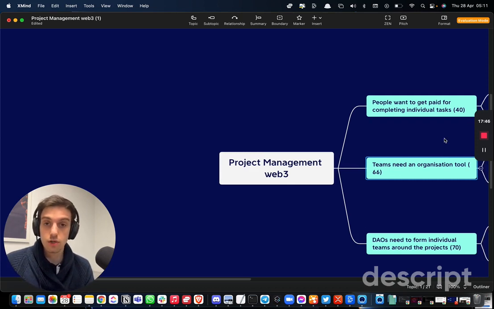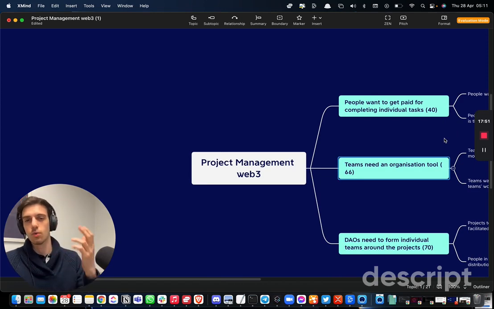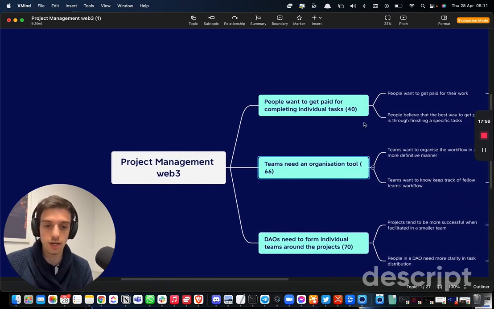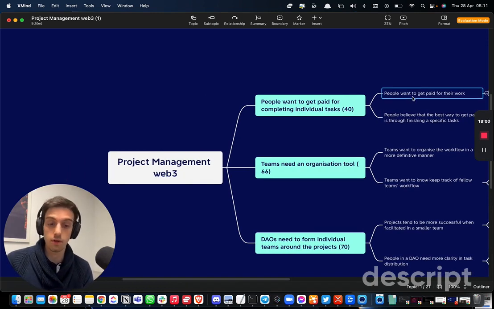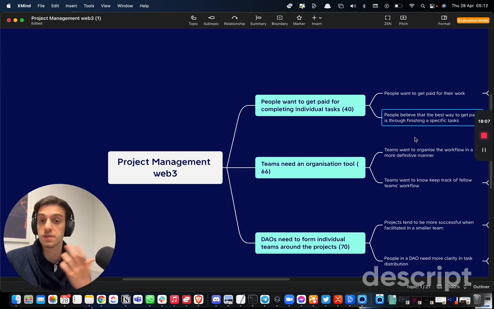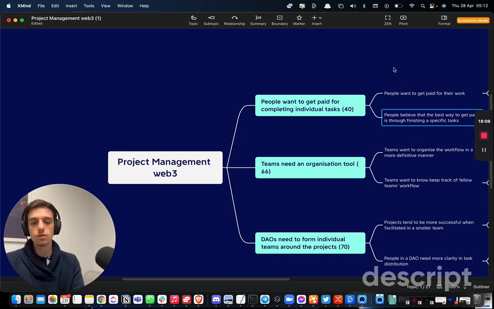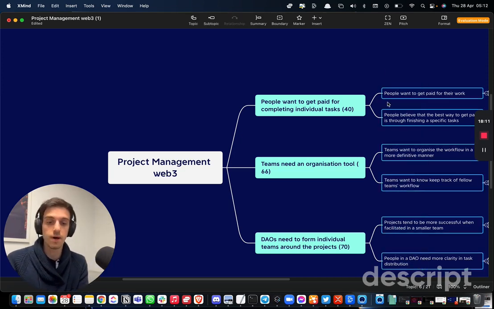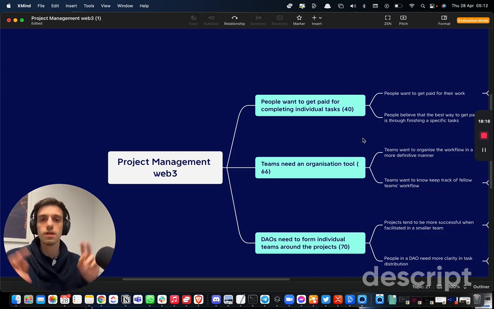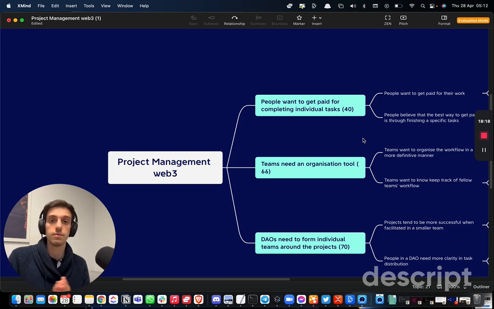Now, let's go a little bit deeper. We have the idea, we have the beliefs. Now we go to the hunches, or whatever. People want to get paid for completing individual tasks. Okay, let's go a little bit deeper. People want to get paid for their work. And at the same time, people believe that the best way to get paid is through finishing a specific task, whatever. Now, I will not read all of them to not waste your time, but for me, I would feel more comfortable calling them sub-beliefs. We go to something a little bit more specific.